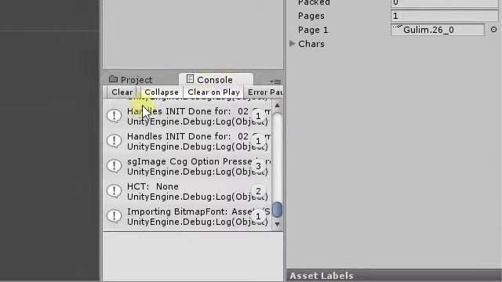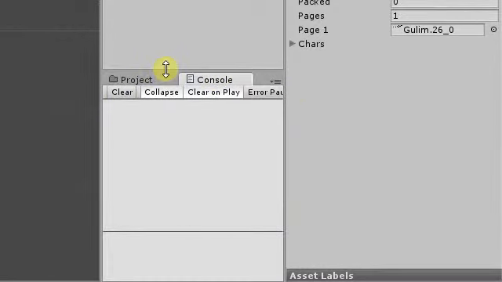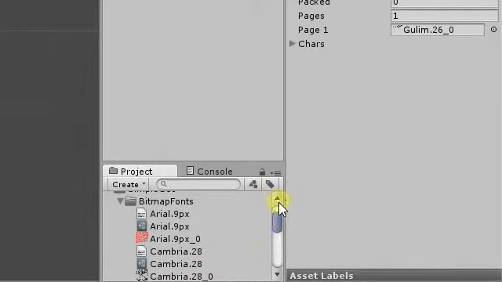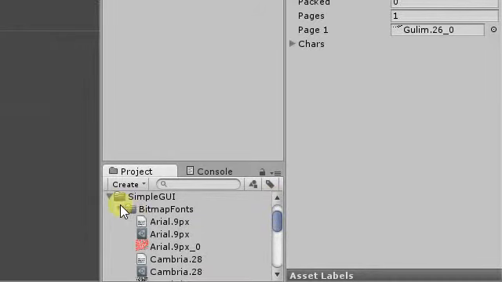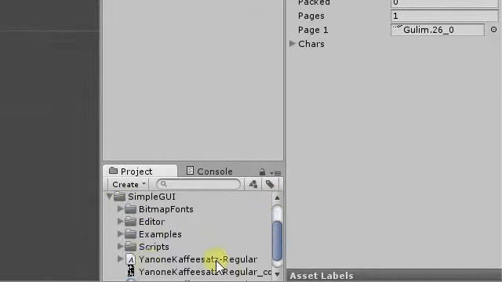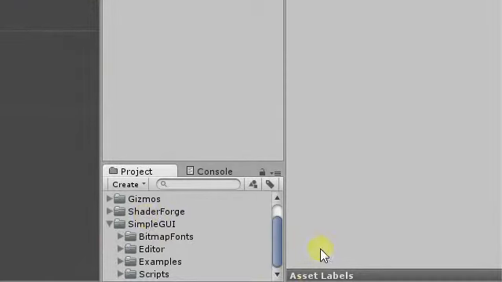Stop that. Clear. No, I don't want my project view to be so freaking large. I like it tiny, tiny. Okay, so that's the bitmap fonts. I don't want these anymore. Yes, that's very neat now.